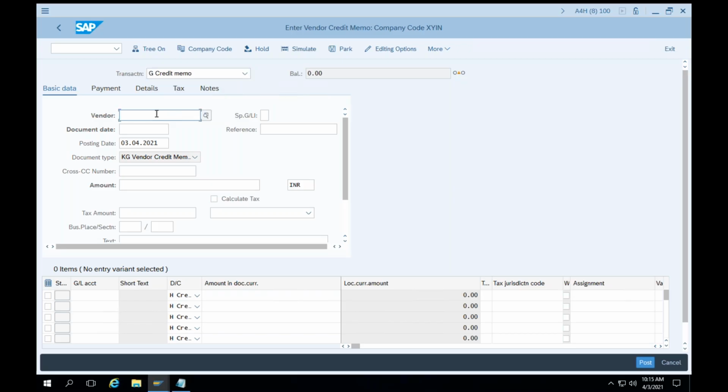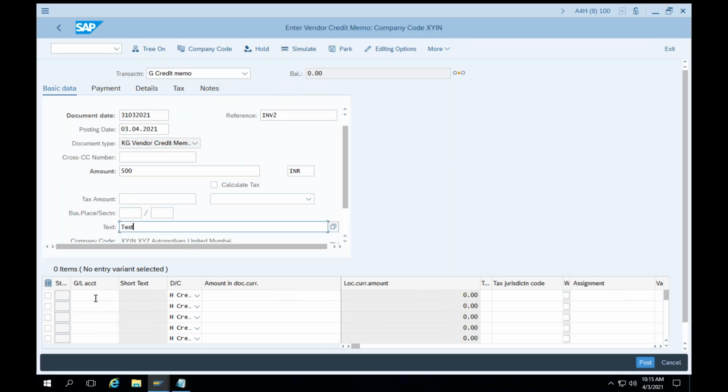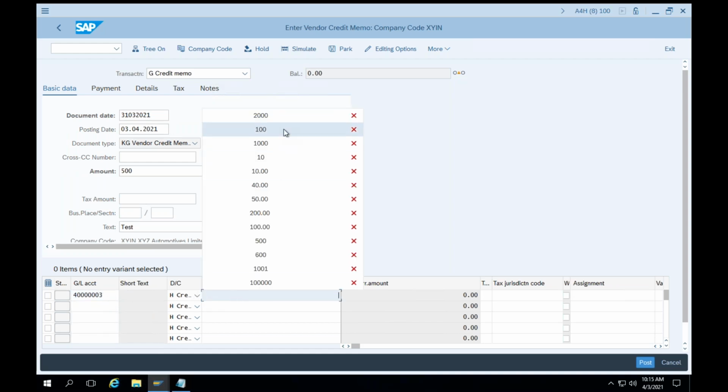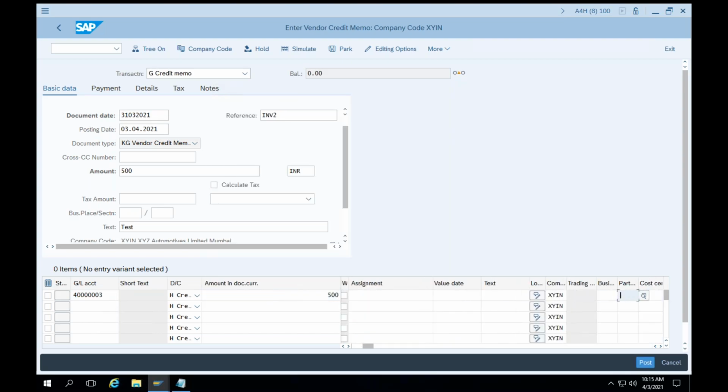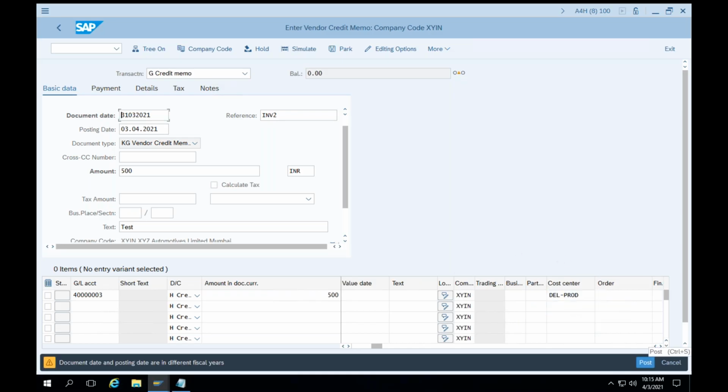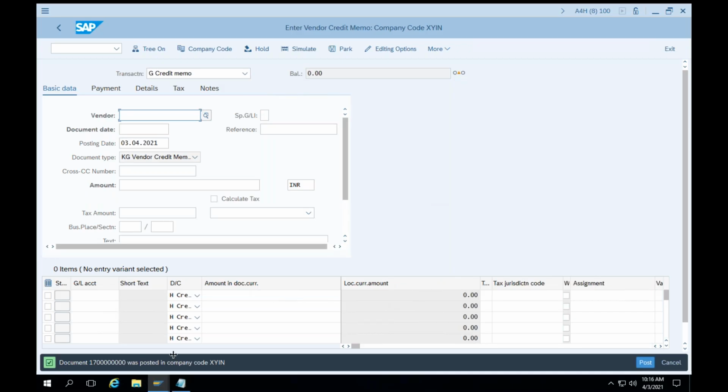So for this vendor, this document date, against this invoice amount I want to debit 500 because the vendor has charged you more. And my same expense account which was debited will become credit now because I'm going to get this amount back from the vendor. So 500, and obviously I need to specify the cost center. Okay, try clicking on post. Ignore the warning messages, keep on pressing enter, and the document has been posted.